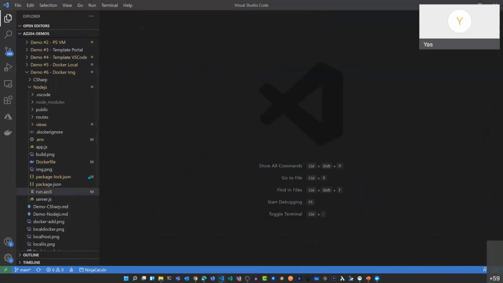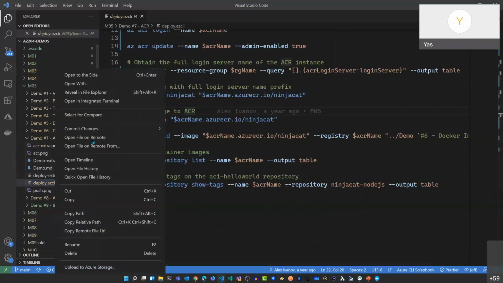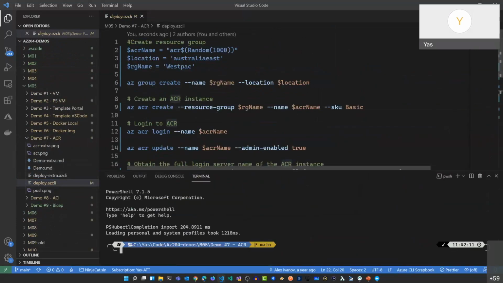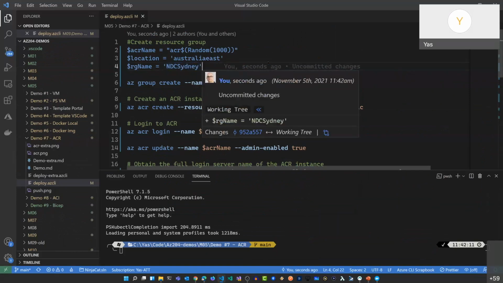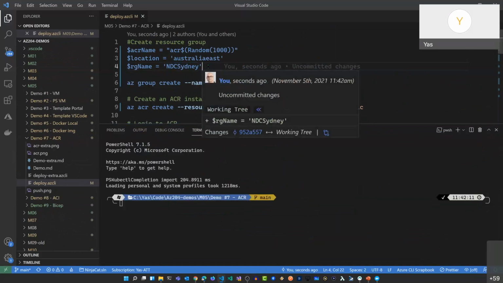So again, we're going to use this file, open it in terminal. And this time, I'm just going to call this NDC Sydney. So I have a resource group called NDC Sydney in Azure Portal, and I want to create a new Azure Container Registry within that particular resource group in Azure.